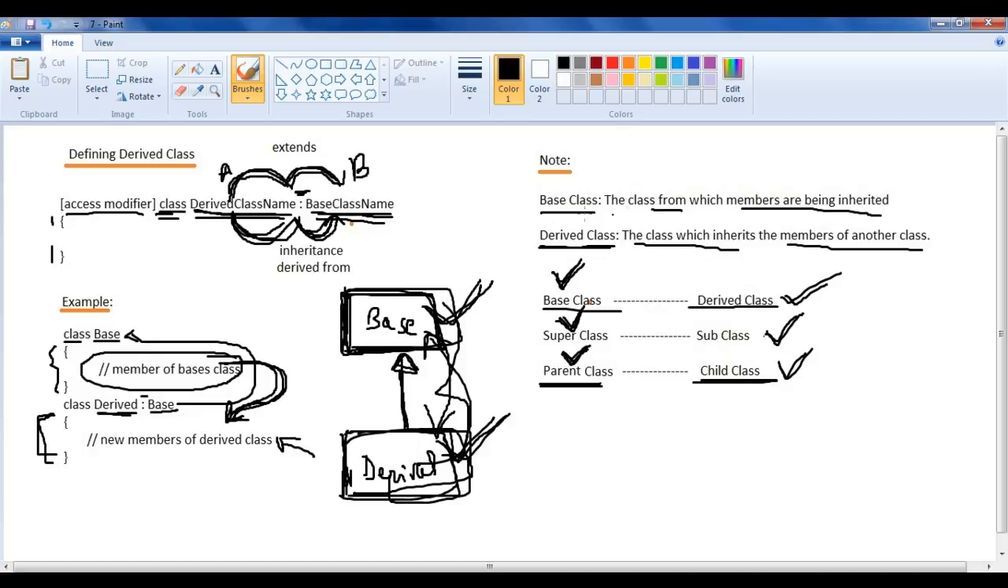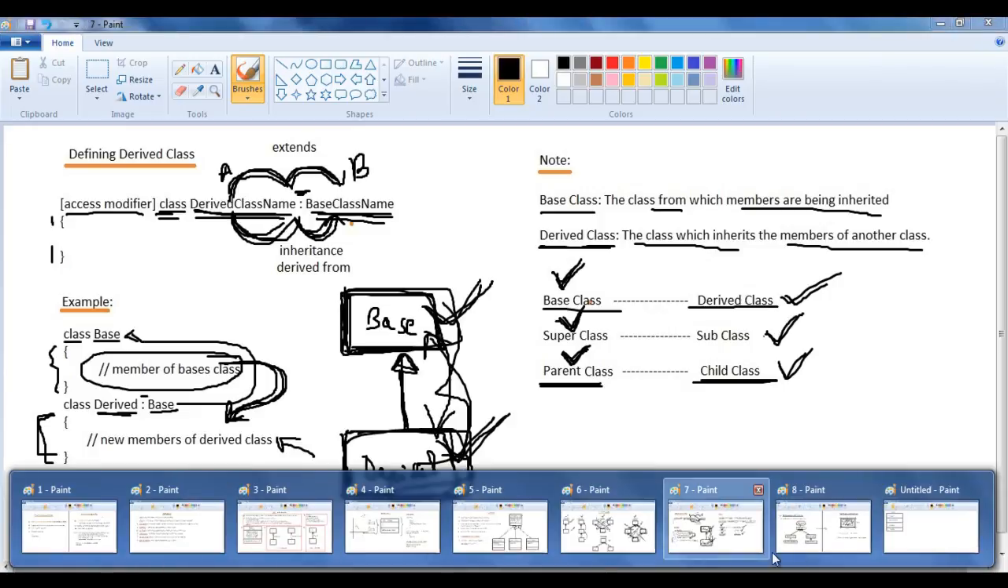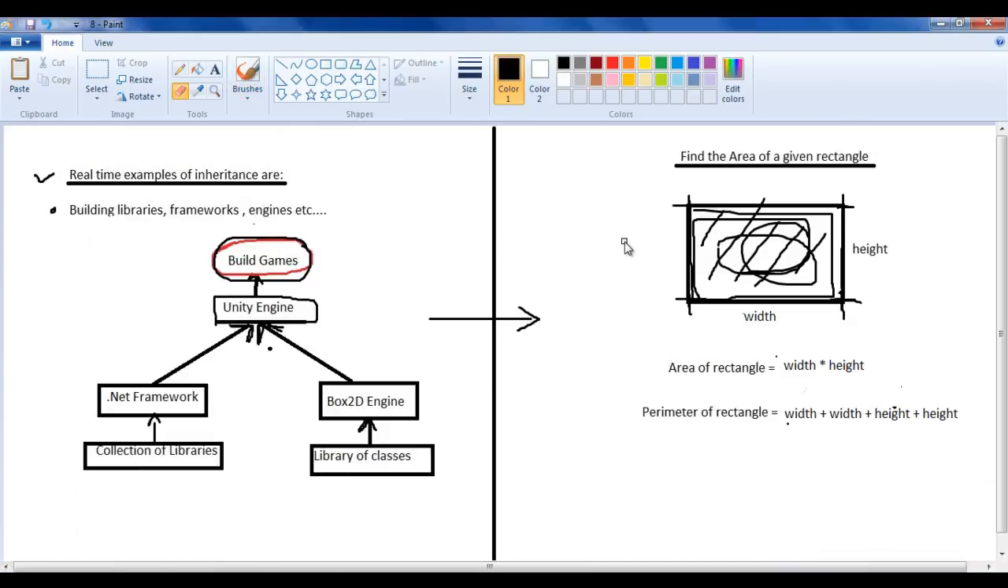The class from which members are being inherited is known as a base class, superclass, or parent class. Whereas the class which inherits the members of another class is known as a derived class, subclass, or a child class. We proceed further to the next slide, where we see where you normally find inheritance.